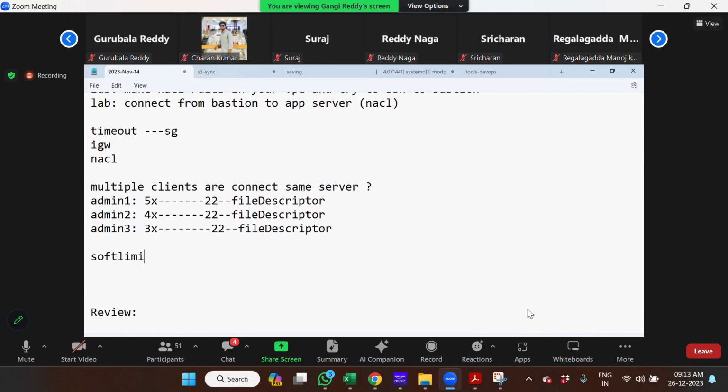There will be a soft limit and a hard limit. By default, it is the nature of the OS, any OS, they decide it as 1024. If you want more, some 65K range, we will change it. By default in an OS, only 1024 connections can be accepted. I mean to say only 1024 file descriptors can be opened by default. If you want, you can change this limit.